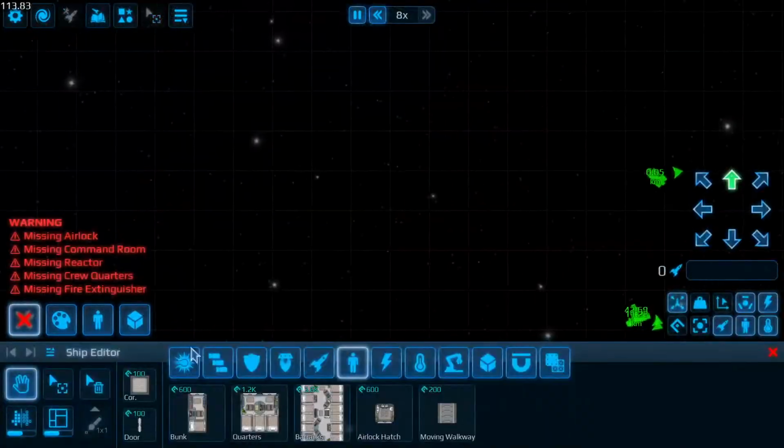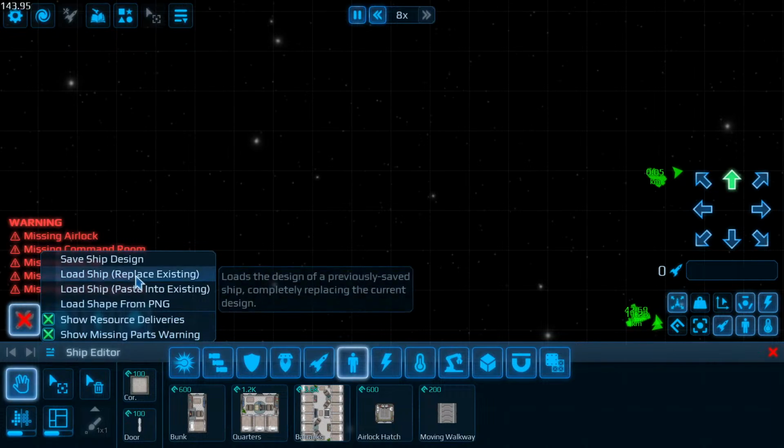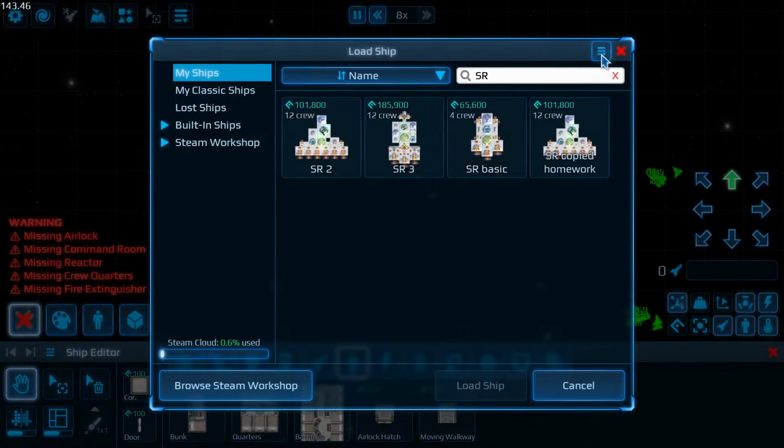That'd be tragic. So this is my first starting game ship, which is the SR basic.